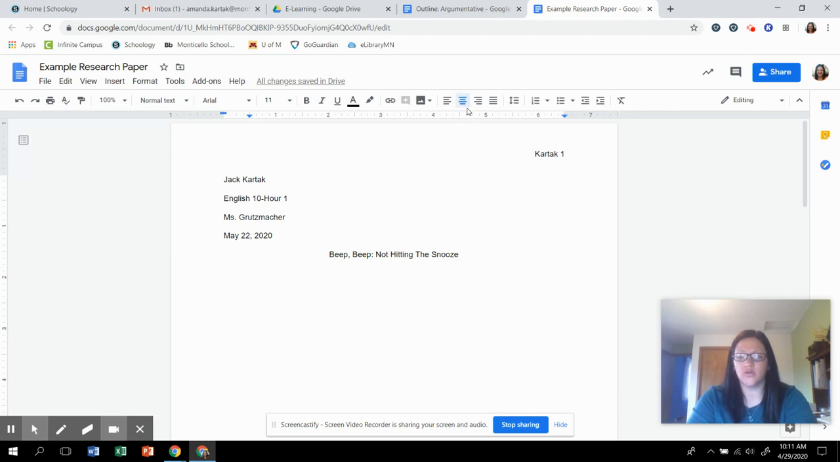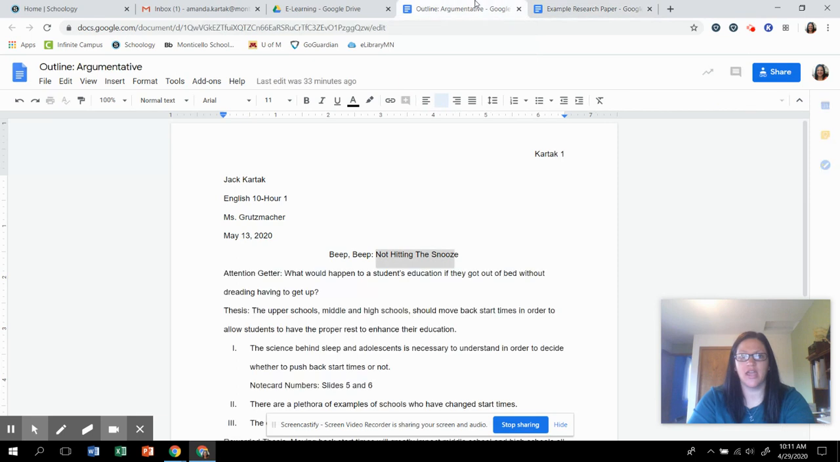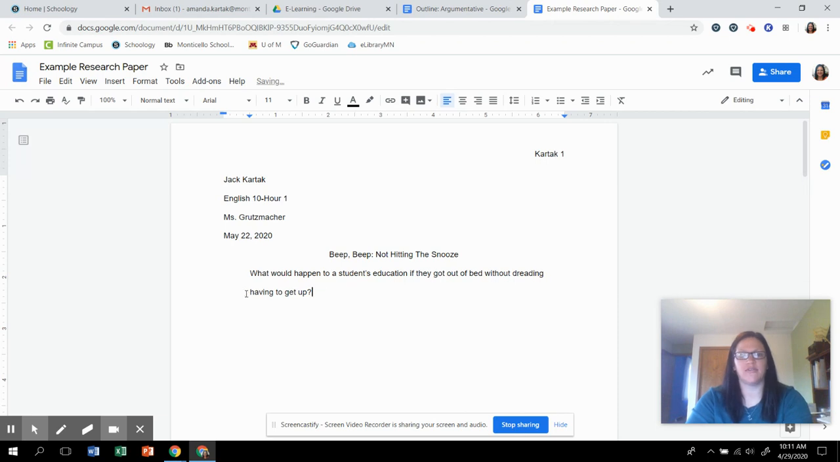One thing that we notice quite a bit with people is that they were not going back to a left alignment. The only thing that should be centered is your title. So you need to go back to that left align. And then we need to indent our paragraphs. And I'm going to go back and use my attention getter and have it right there.